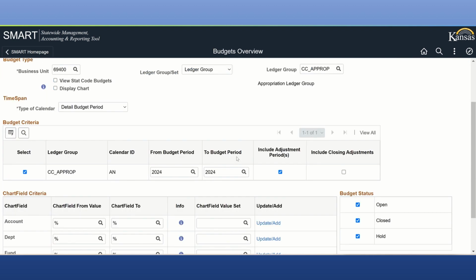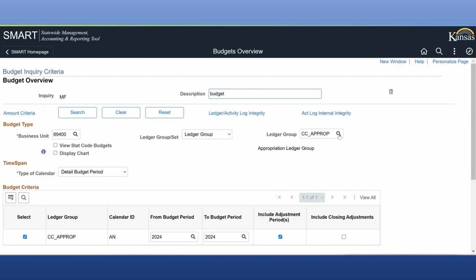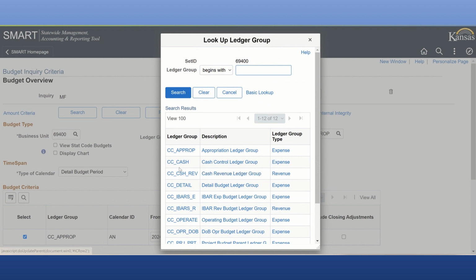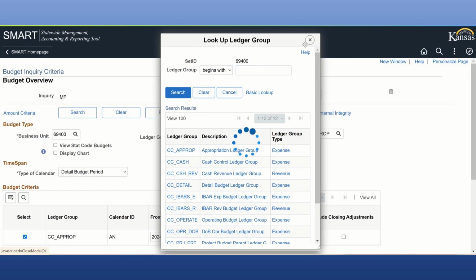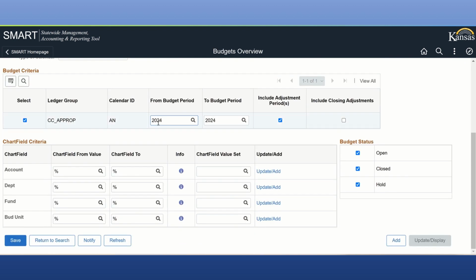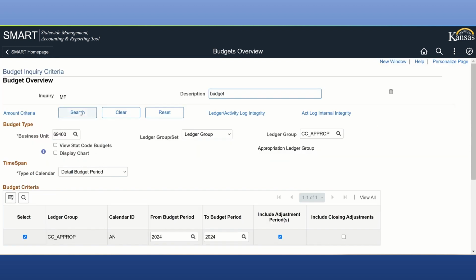and then down here you'll go and you'll select which ledger group you want. I do CC Approach, but there's all the others as well. Feel free to go in there and select different groups and just see what pulls up. And then for a budget period, I have the current period, which is 2024. For chart fields, in order to pull everything, I just put percentages beside each account, department, fund, and budget unit. Hit save. And then hit this little search up here.